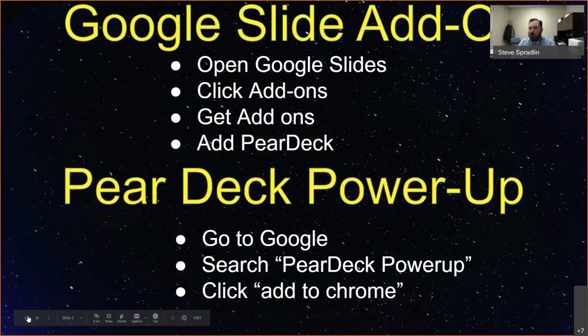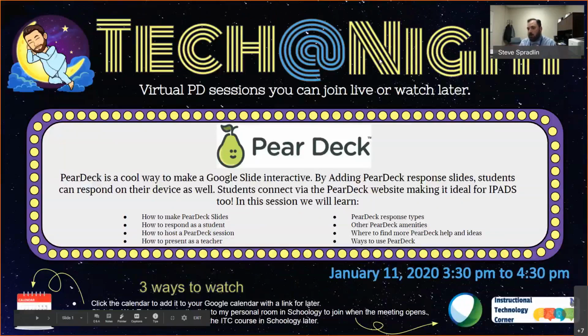First mistake. All right. So today we're going to talk about the Pear Deck add-on for Google Slides. Some of you have been trained in this already here at Muncie Community Schools. Some of you, I've done some sessions before. Some of you have been using it for a while.